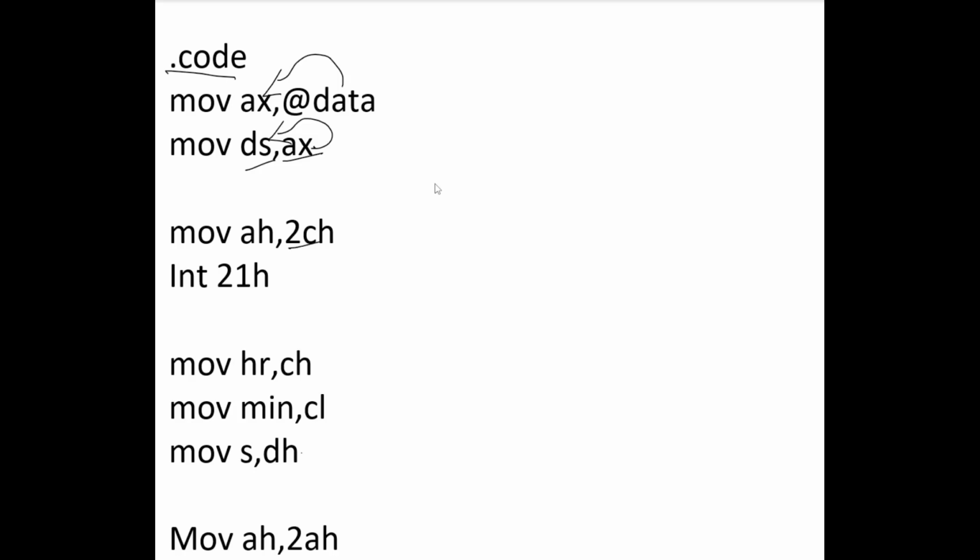2ch is a value which is moved to the ah register. This line sets the function code for the interrupt 21h, which is used to get the system time. Now here int 21h generates an interrupt which calls the system to return the current time in the ch, cl and dh registers.